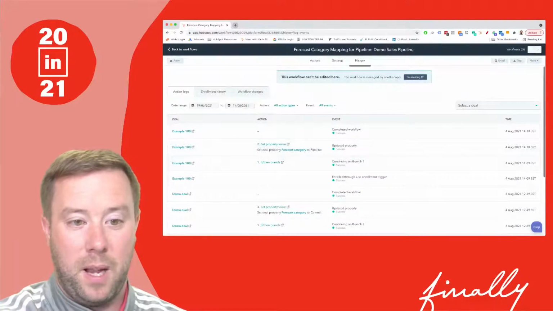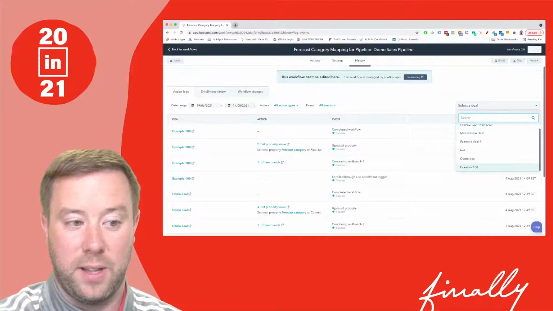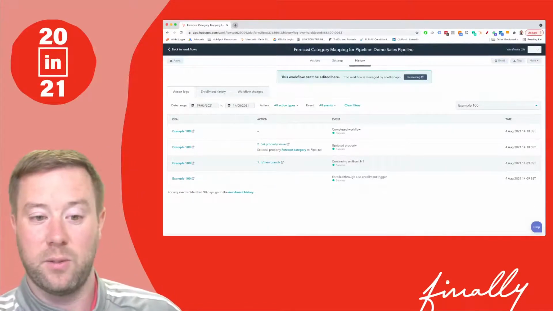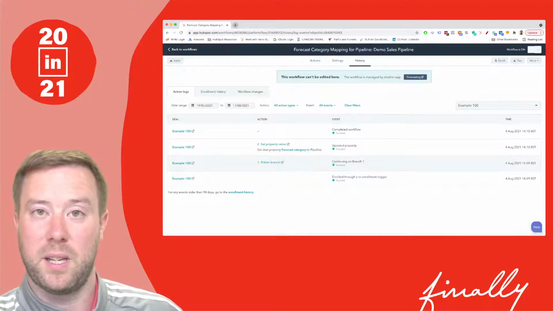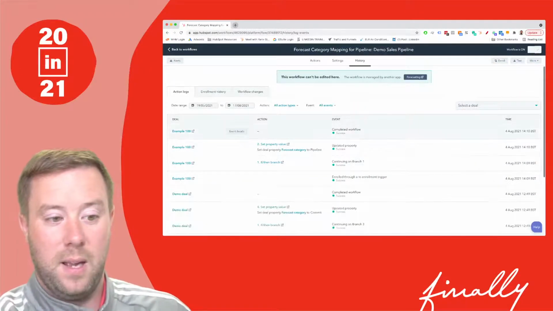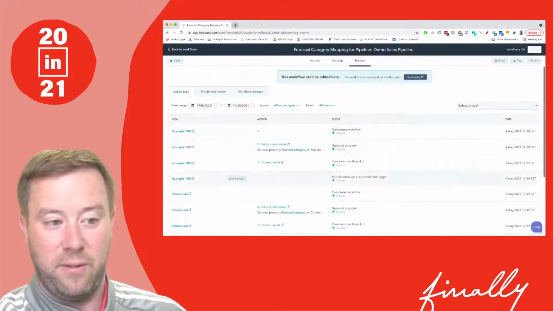So as I said, you can use this filter here. We could break down just to that example 100, and as you see, immediately it filters down and we can just see those 4 steps that this particular workflow took, or we can look at all of them as a whole. If there were to be any errors here, you would see that failure.